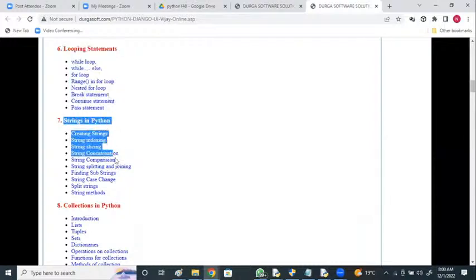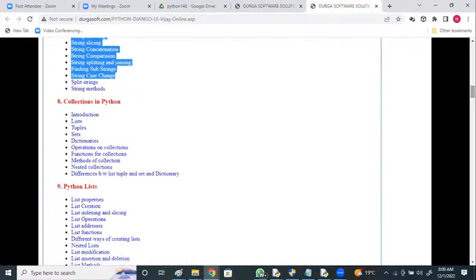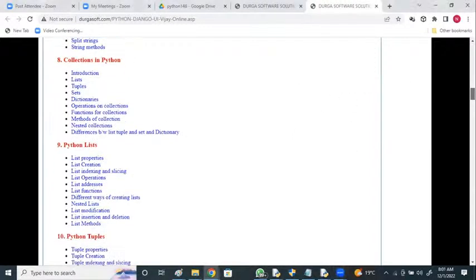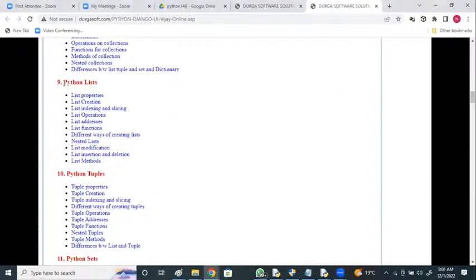Strings in Python, string indexing, string slicing, string functions, string methods, characters. Collections in Python, right? Collections or collection data types in Python. Python lists, tuples, list creation, list indexing, list slicing, list operations, list functions, right? Yes.